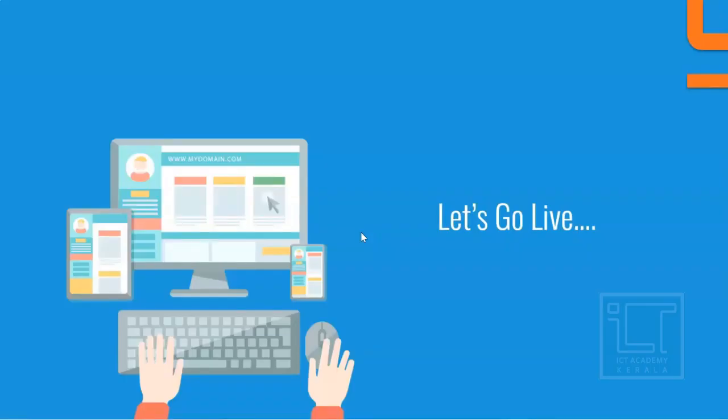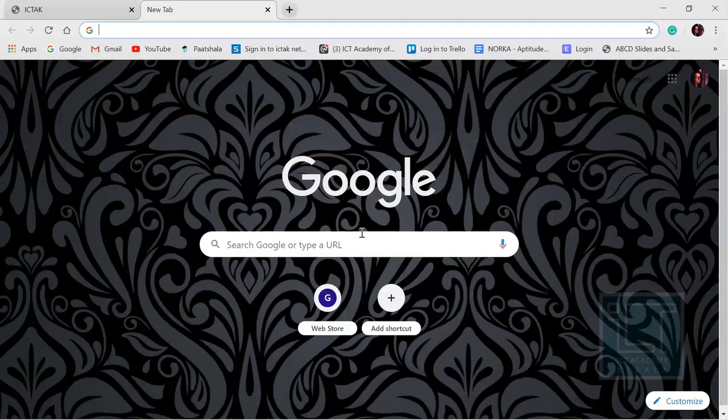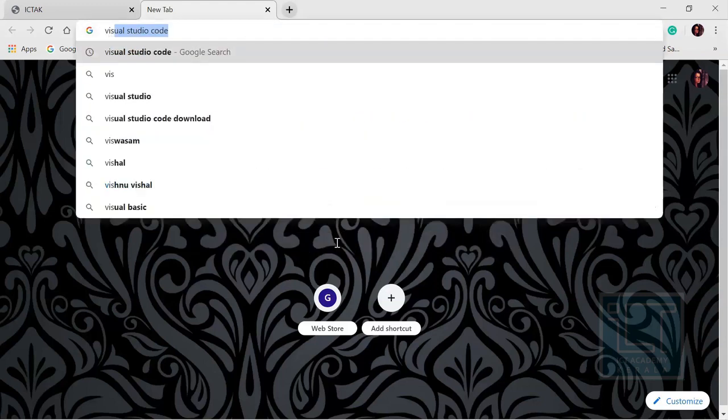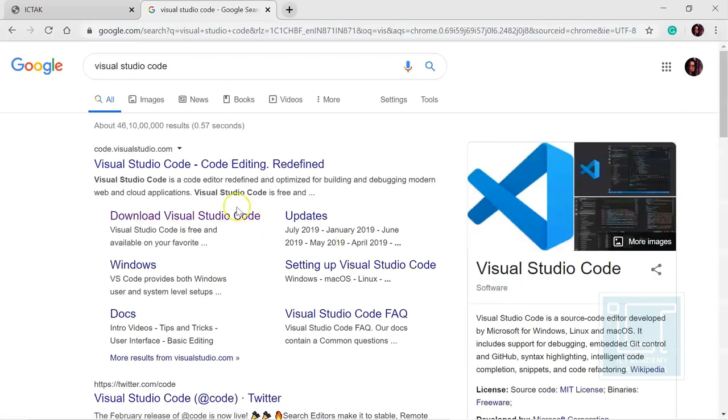Now let's kick on to the live session. For that, first you need to download and install Visual Studio Code. You can directly go to Google and type Visual Studio Code. Here there is an option to download Visual Studio Code.